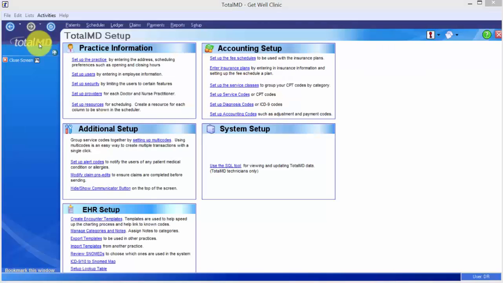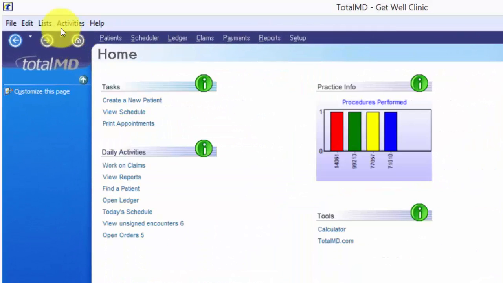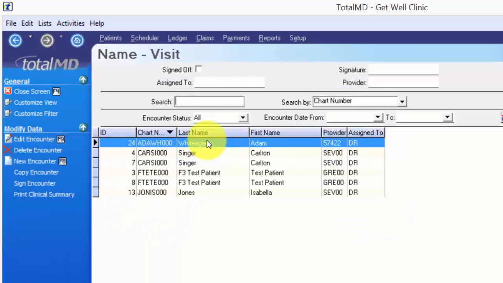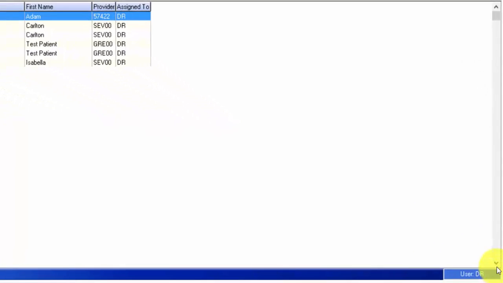The one other place I would go to review any pending encounters that need to be signed is the home page. If we click on the home page, you may recall that we added View Unassigned Encounters to the home page, and we could select that. It'll show you the encounters that need to be signed for just the person who's logged into the system and who those are assigned to.